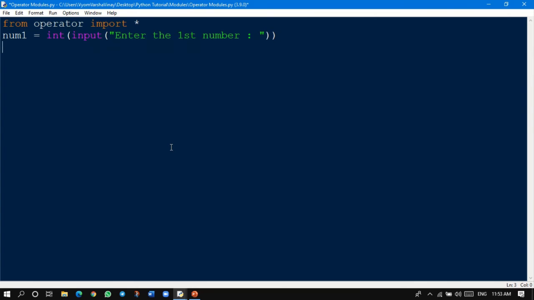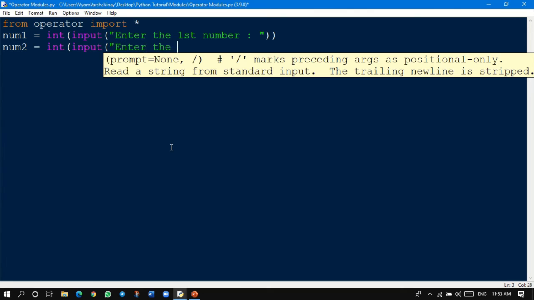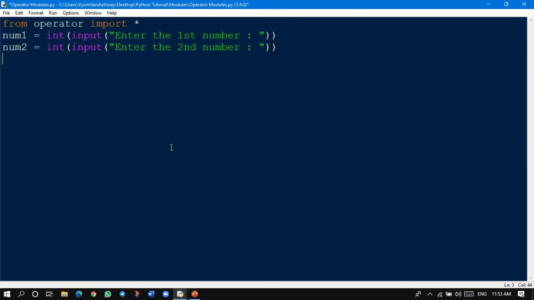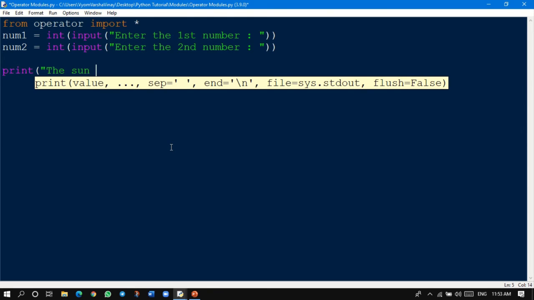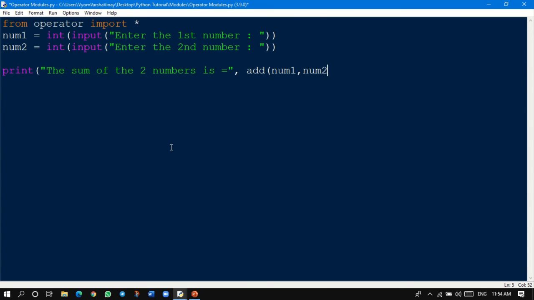and num2 is equal to integer input, enter the second number. Okay, so we have inputted the two numbers. Now for addition, the function is add. So we have to write print the sum of the two numbers is equal to add num1 comma num2, close this bracket and close the print statement bracket.